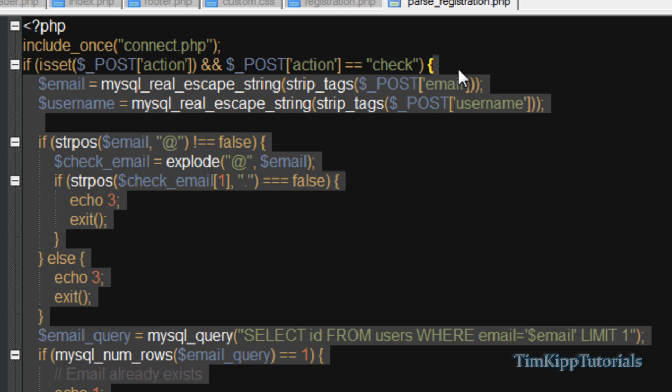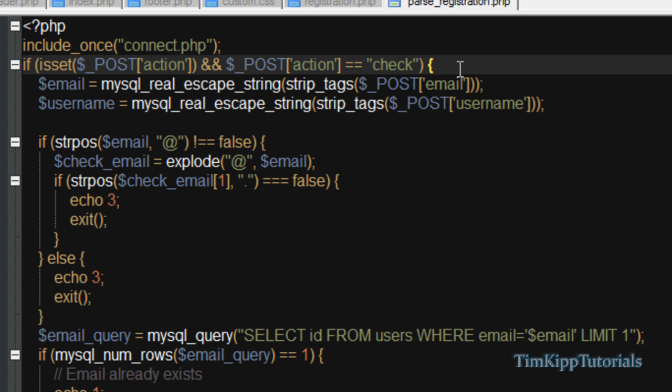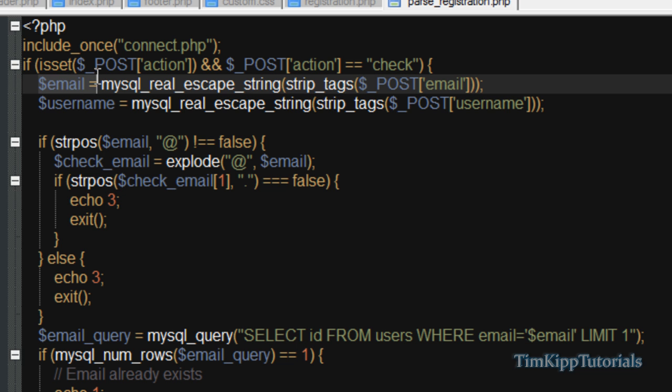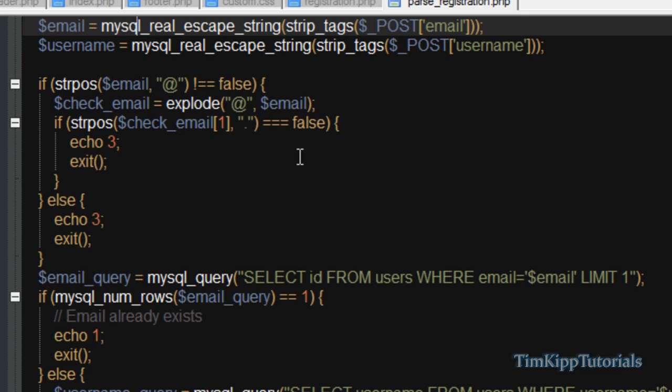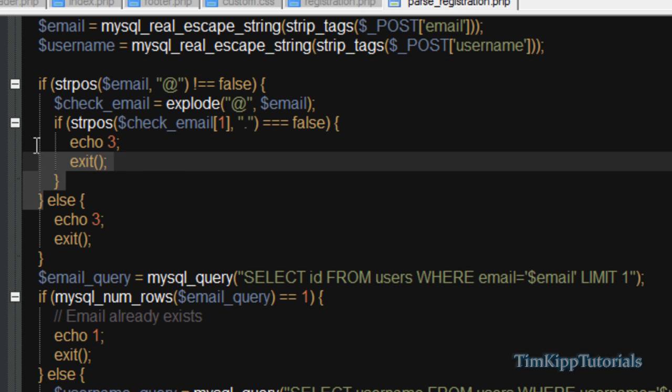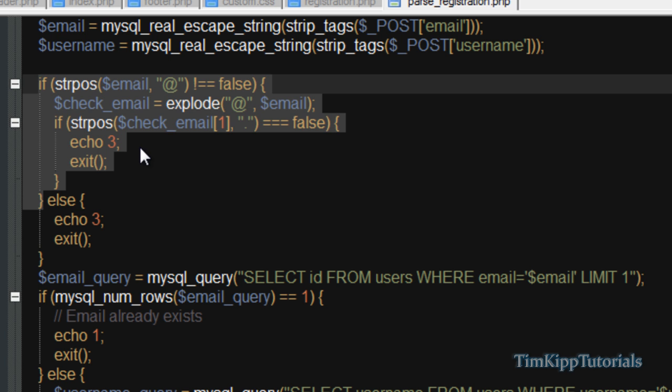So if it is a method of check, which we're going to be using to check the username and password to see if they exist or not, or if an email is valid, we're going to capture the posted variable of email. We're going to filter it using strip tags and MySQL real escape string on the posted variables of email and username. And this first section right here is checking if the email is valid or not.